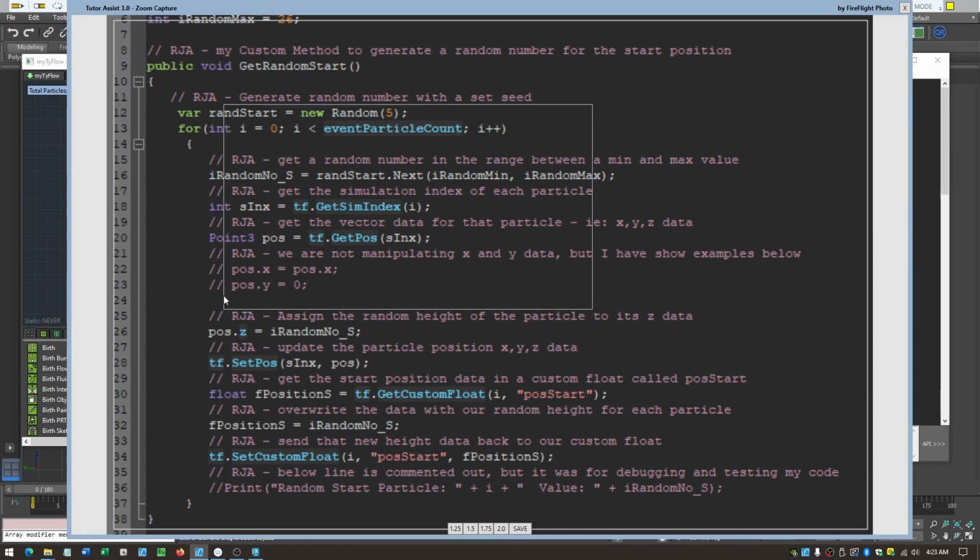Now what I'm going to do now is, each particle has to have its own random. So this random start, here's our variable here. This is the way that we get the next random number: you use the dot operator and you access the next part of the random function, and we're saying give us a new random number between our minimum and maximum, and that was what we had in the global variables up there.